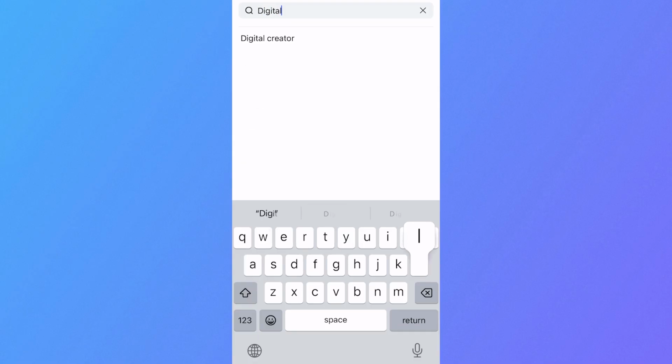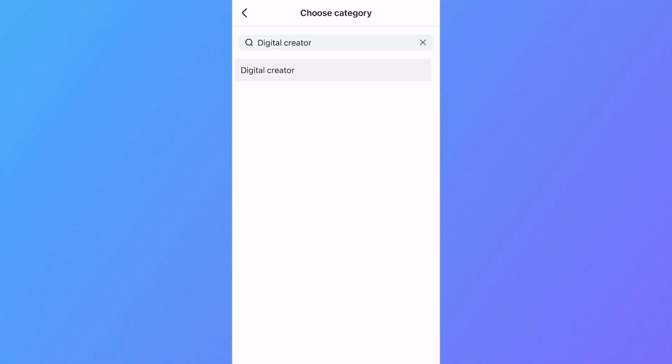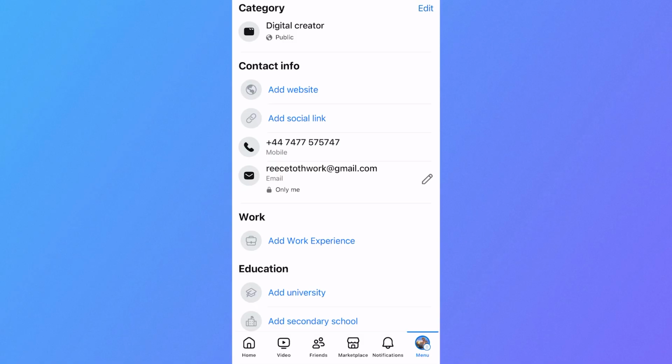So for example, if you want digital creator, then just search for it and press search, and then go and select it from the list like so and go and press save. And then just like that, you'll now be able to see your digital creator on your Facebook profile.